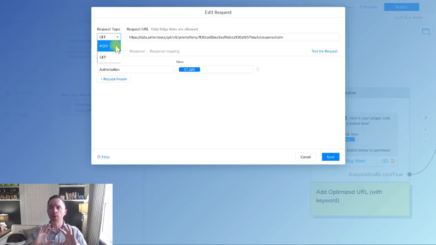So let's say you want to push an MCF order. You want to post an MCF order. So you want to send in an MCF order to Seller Central for them to ship out an item. You want to push coupon codes into a promotion. You're posting. All right, so anytime you send data, post. Anytime you pull data, get. Hopefully that makes perfect sense.